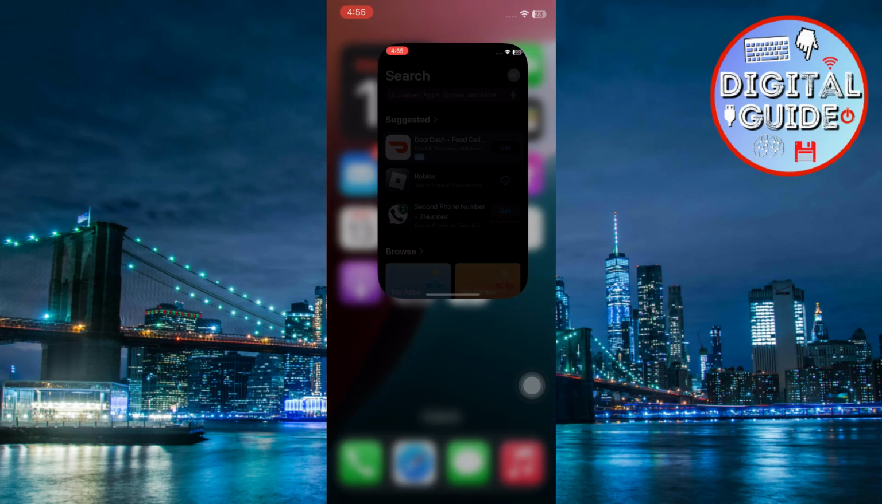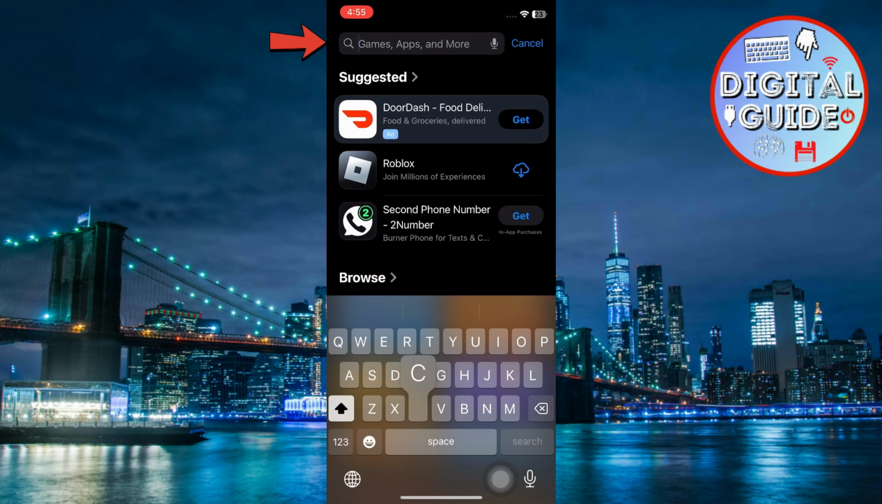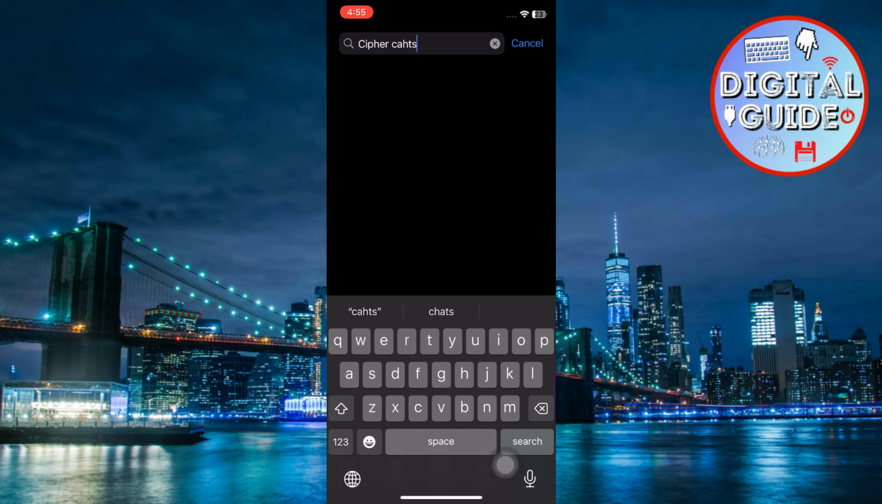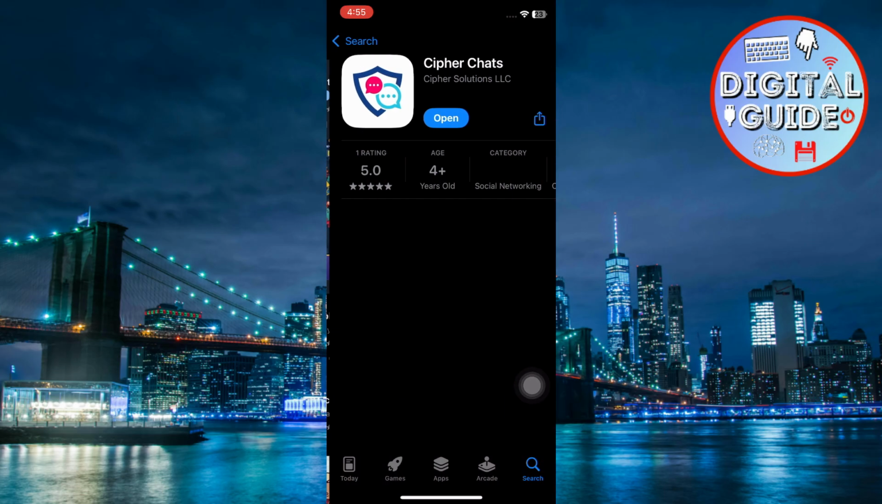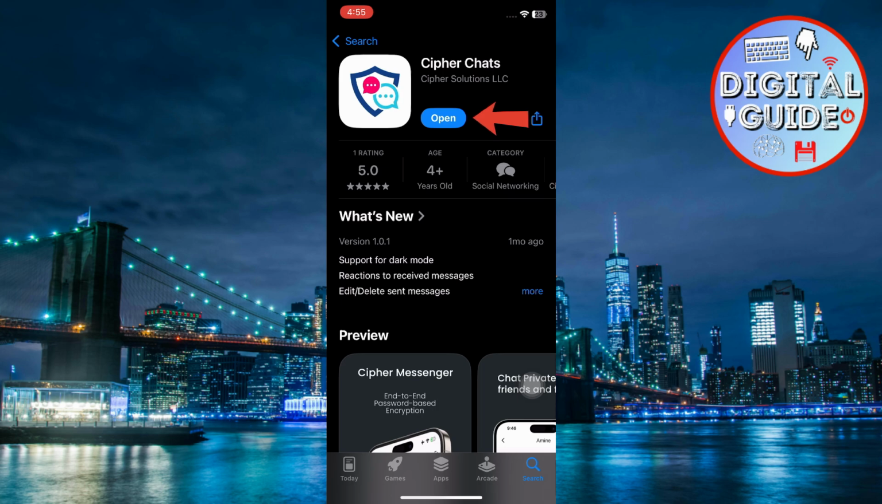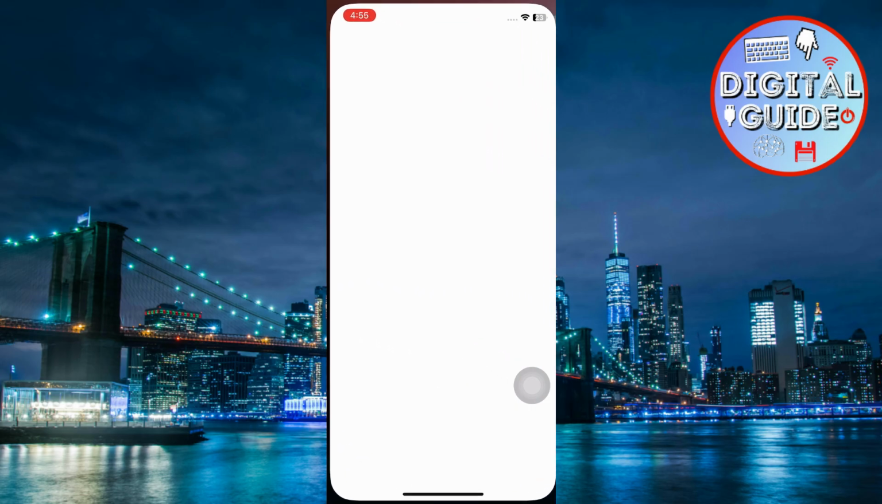First, open the App Store on your iPhone. In the search bar, type Cipher Chats and tap Search. Here, find the app with its unique logo. Tap the Get button. Authenticate using Face ID, Touch ID, or your password if necessary. Once installed, tap Open to launch Cipher Chats.